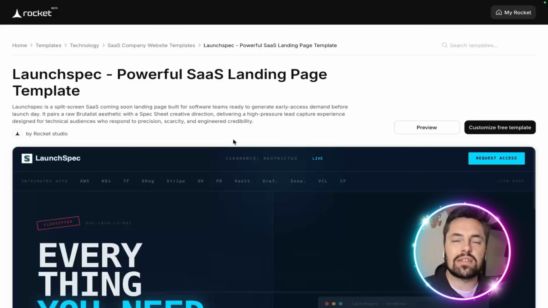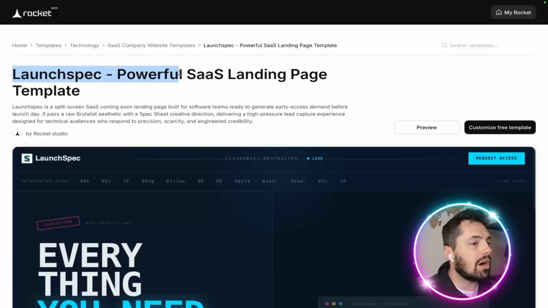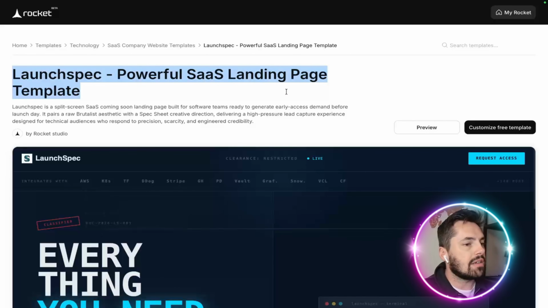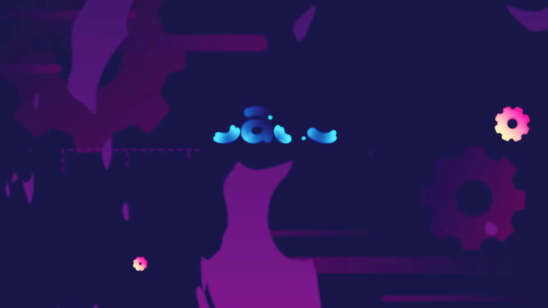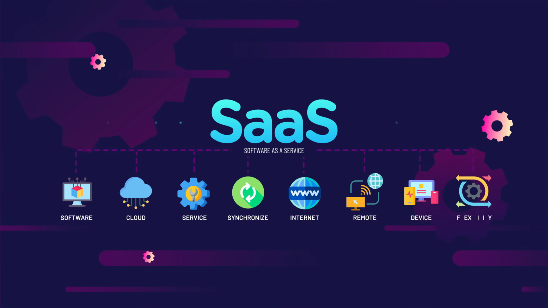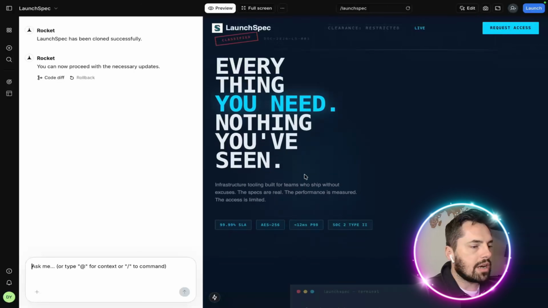Now let's take this a step further. I'm going to pick a SaaS style template here, and I'll open it up and click Customize Free Template. And just to be clear, I'm choosing this template because I want to build a working SaaS style page. Now we're inside the editor.